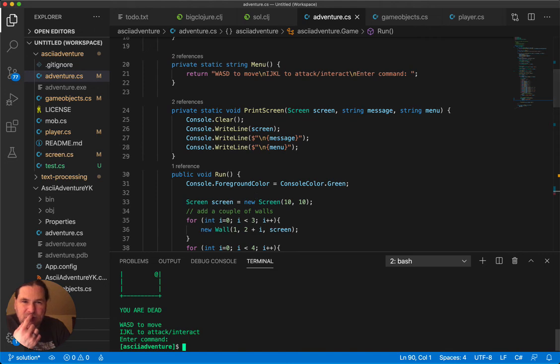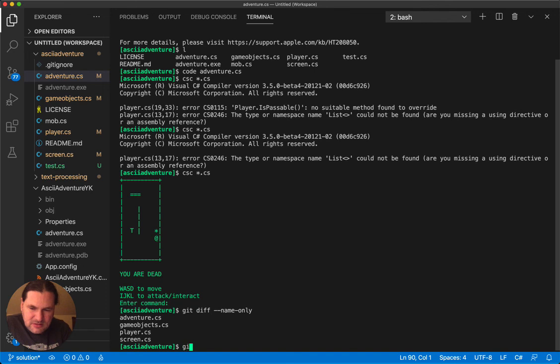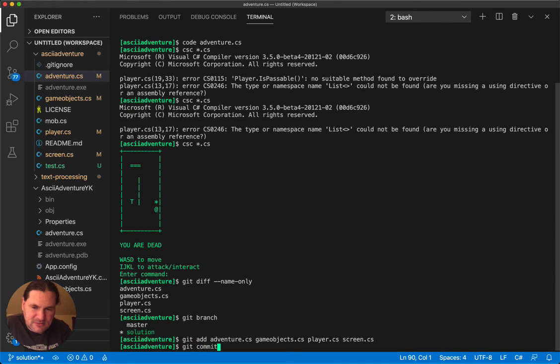Okay, so I don't feel like debugging because it's 12:30. I gotta go to bed. So let's do this. Git diff --name-only, git add adventure. Let me make sure I'm on the right branch. Git branch. Right, good. Git add adventure.cs, GameObjects.cs, player.cs, and screen.cs, and then git commit -m.